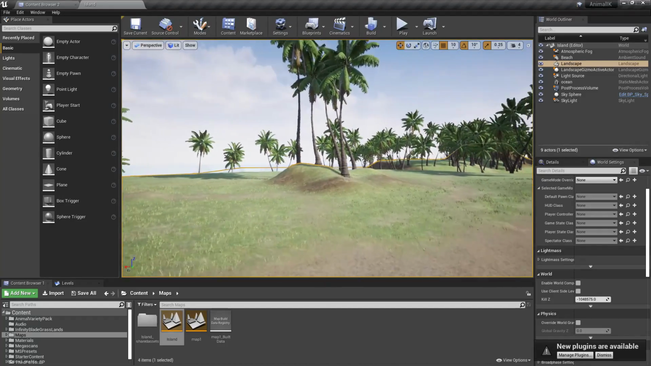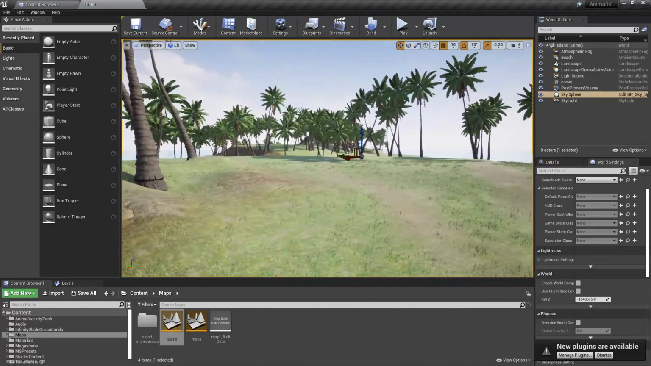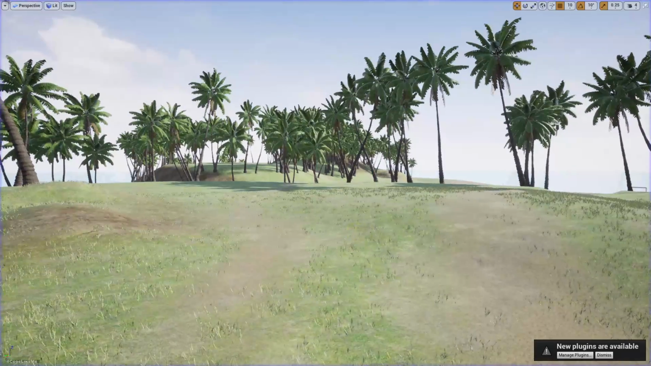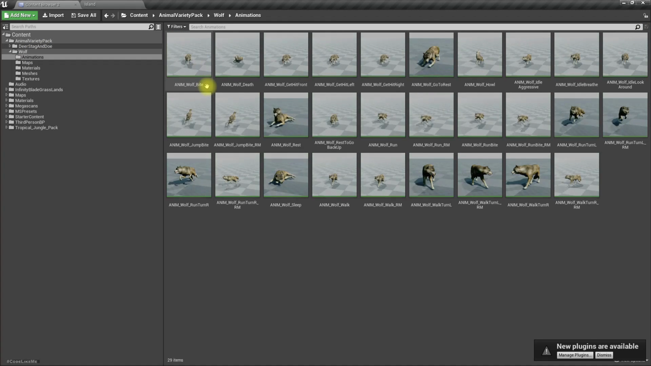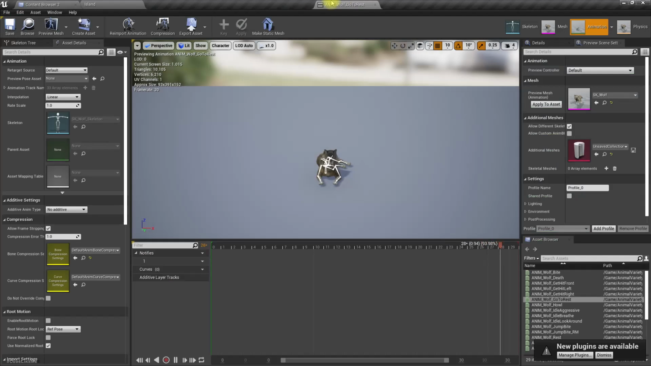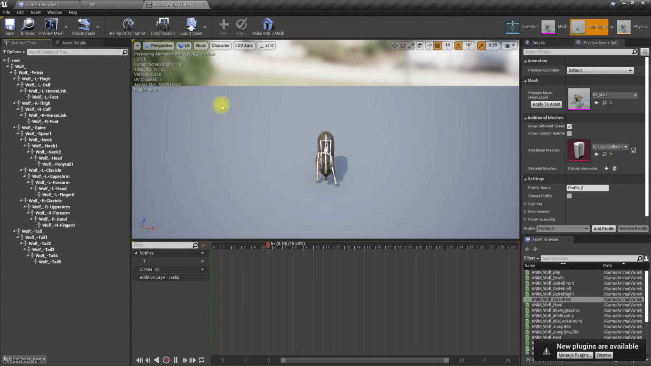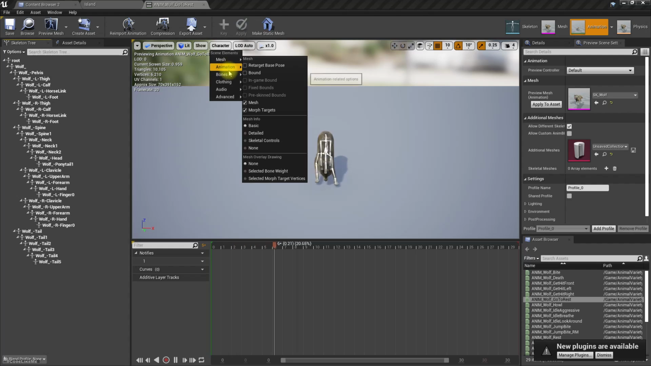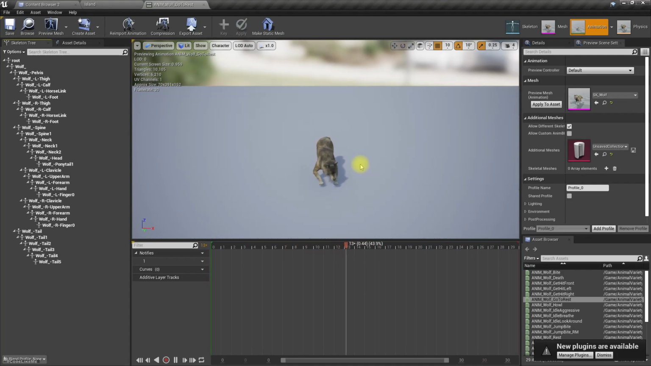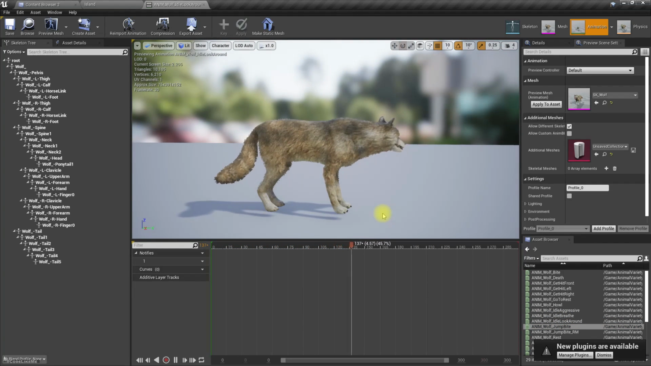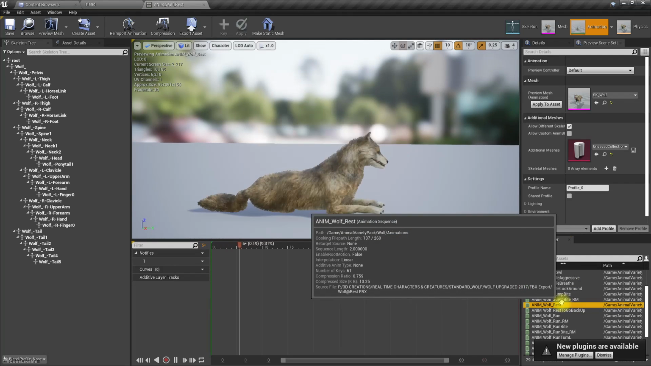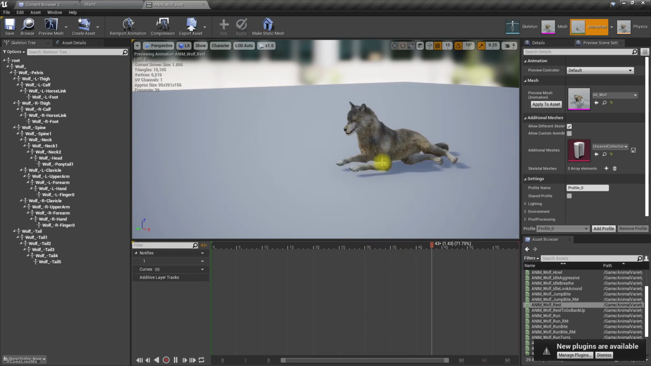Alright, so this is our map, and we have the wolf animations here from the animal variety pack. We don't really need to show the skeletons. We can disable it here. Right, so using these animations I'm going to create a wolf character that we can control, and everything should be based on root motion animation, so the character walking cycle would look as realistic as possible.